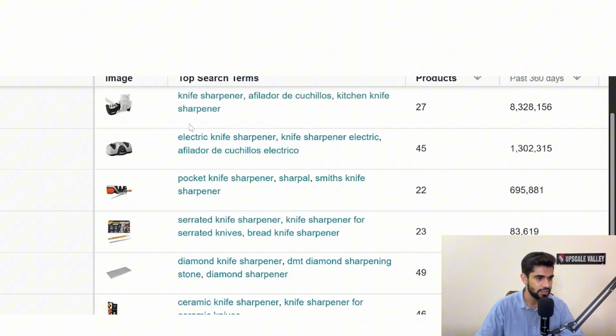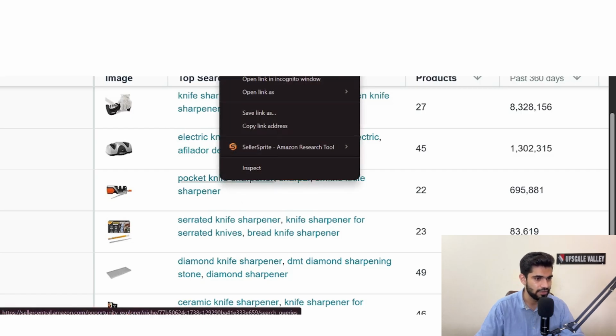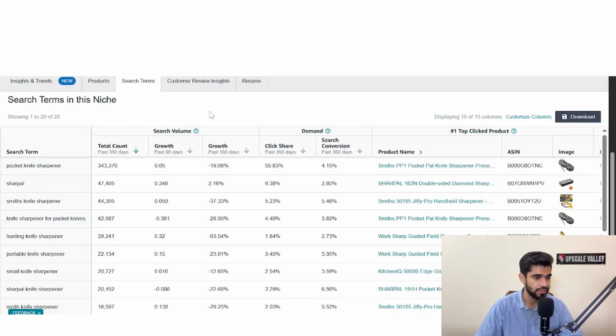To find some more related search terms, or to filter these more, I can go back to the top search terms and click on any search term that is more closely relevant to my product. Let's say I'm selling a pocket knife sharpener, or some sort of diamond knife sharpener. I can click on such search terms to figure out more relevant search terms. In this case, I'm clicking on pocket knife sharpener. Now I have the search terms for that specific niche, and I can also download these and export them into a Google Sheet.